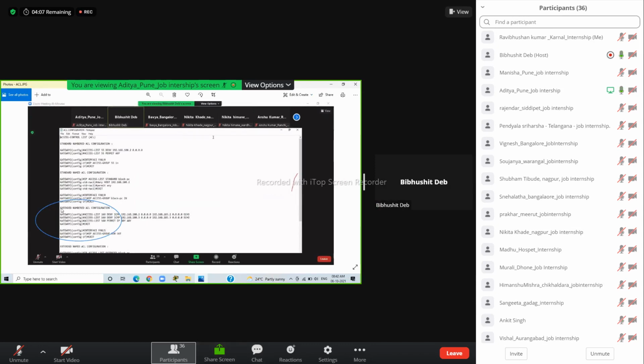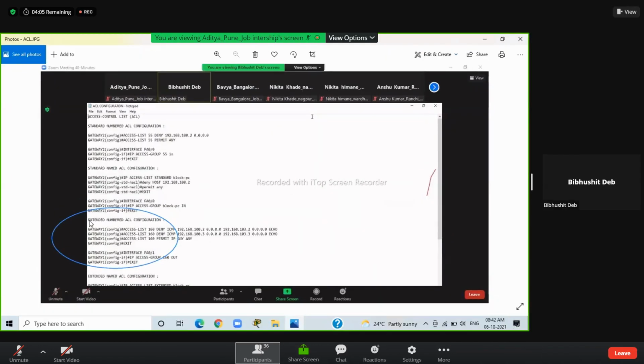And SSH? SSH stands for what? For SSH, port number 22, correct. And SSH stands for secure shell. Okay.